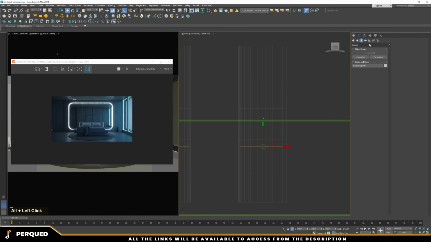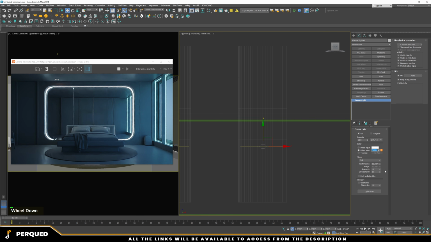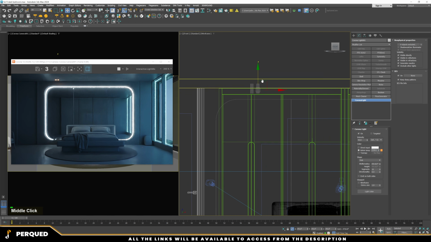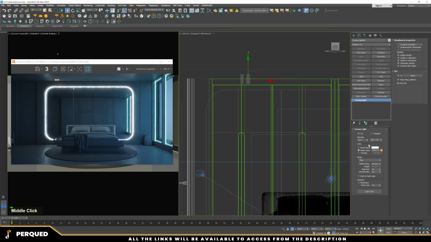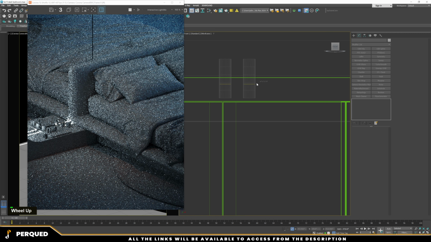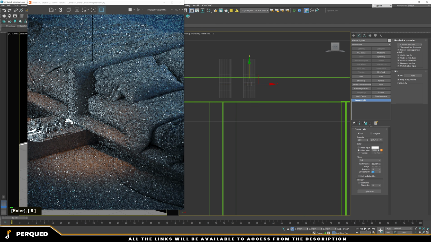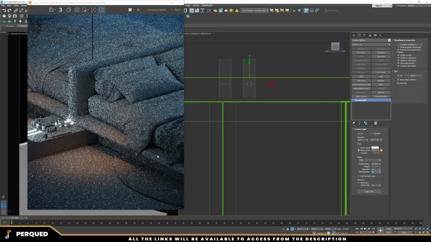Now let's make the light warmer. I'll put the temperature at 2500. Let's increase the directionality to 0.5 to 0.6. As you can see now, our light is showing up nicely.